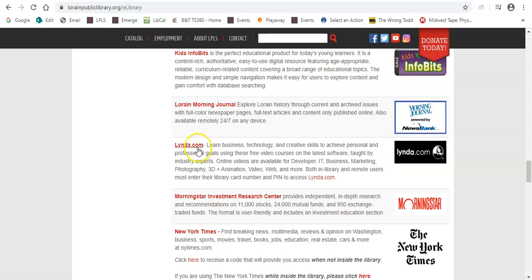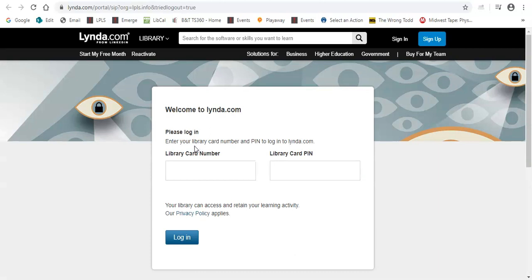So we're going to go ahead and we're going to click on Lynda.com. You will need to log in with your library card number, which is the long serial on the back of your library card. You're going to enter that without any spaces, and then it's going to ask for your PIN number. Your PIN number is normally the last 4 digits of the phone number we have on your library account.